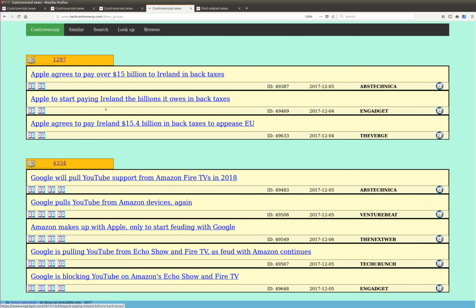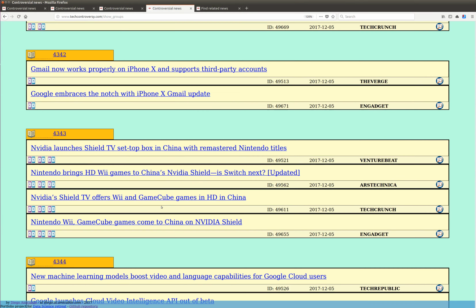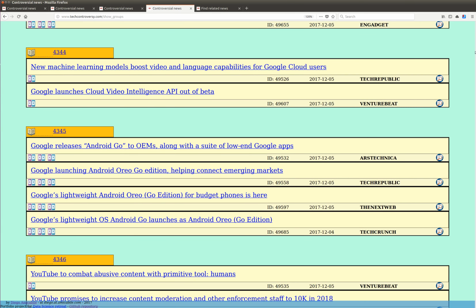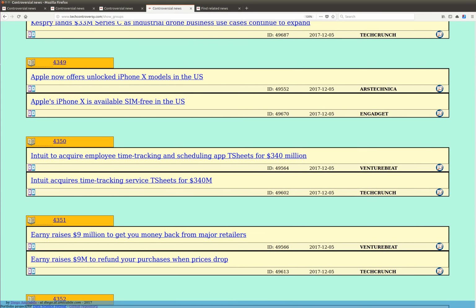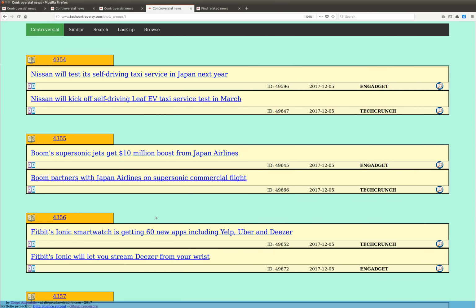Now going back to the controversy view, of course you can scroll down and read all the stories one after the other, until we go to the very end, and of course there is the possibility to page.